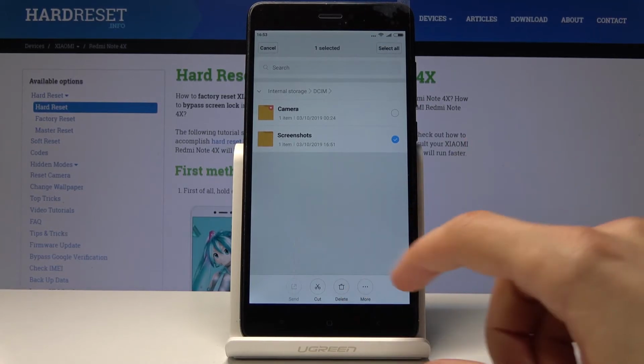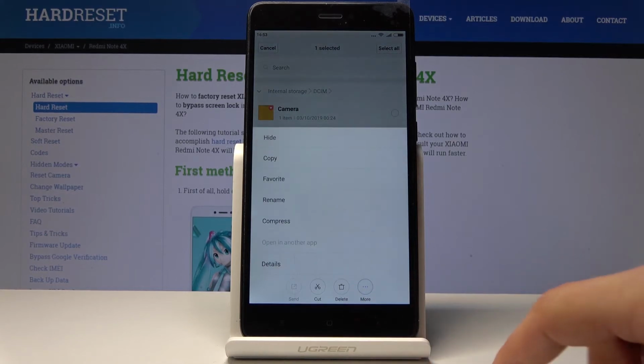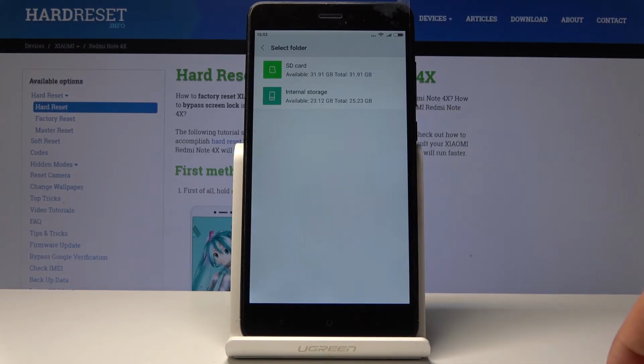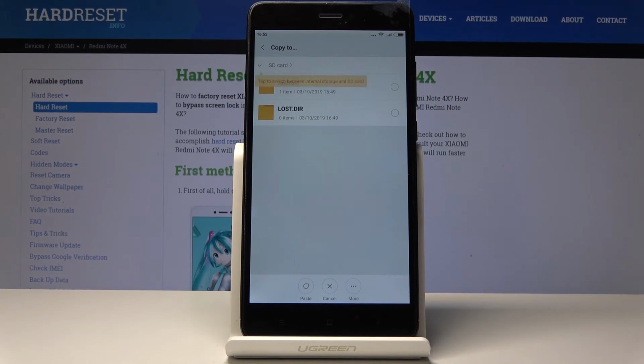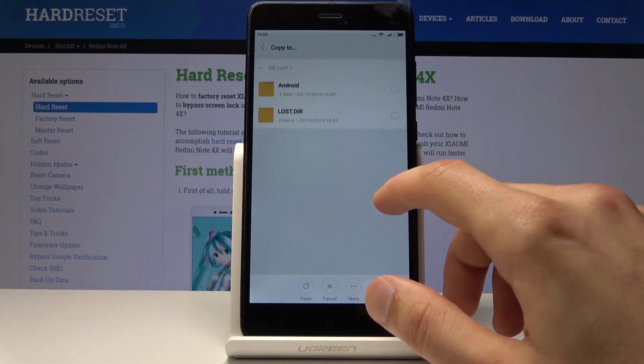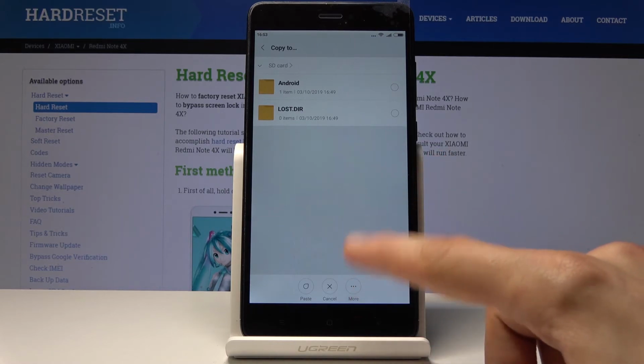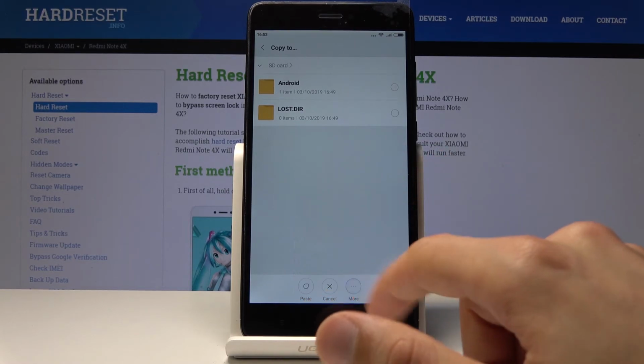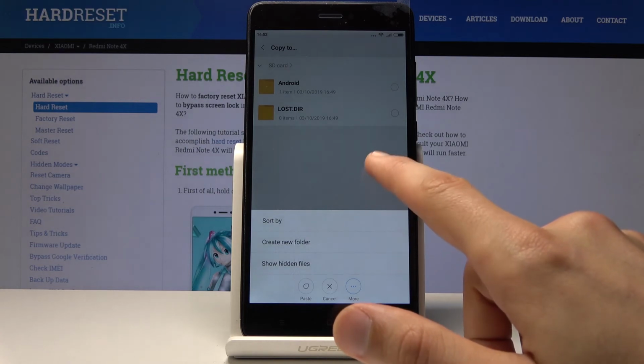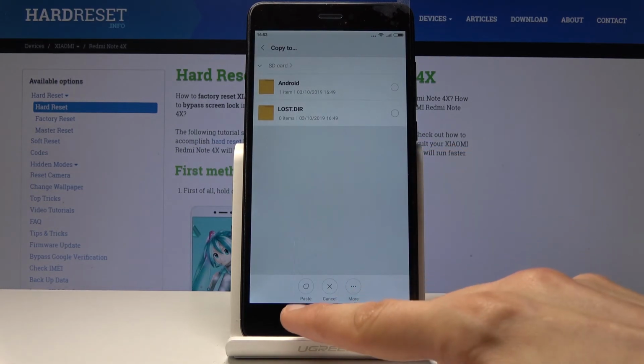So I'm just gonna keep the folder selected, and then I'm gonna tap on more and select copy. And from here you get a choice where you want to copy it. So it gives me the SD storage or the internal storage. If I would choose the internal storage, I wouldn't really move it anywhere. It would still be on the phone. So I'm just gonna select the SD card, and from here I'm just gonna copy it directly to the main directory of the folder. So just tap on more, and it should be somewhere, oh there it is, paste.